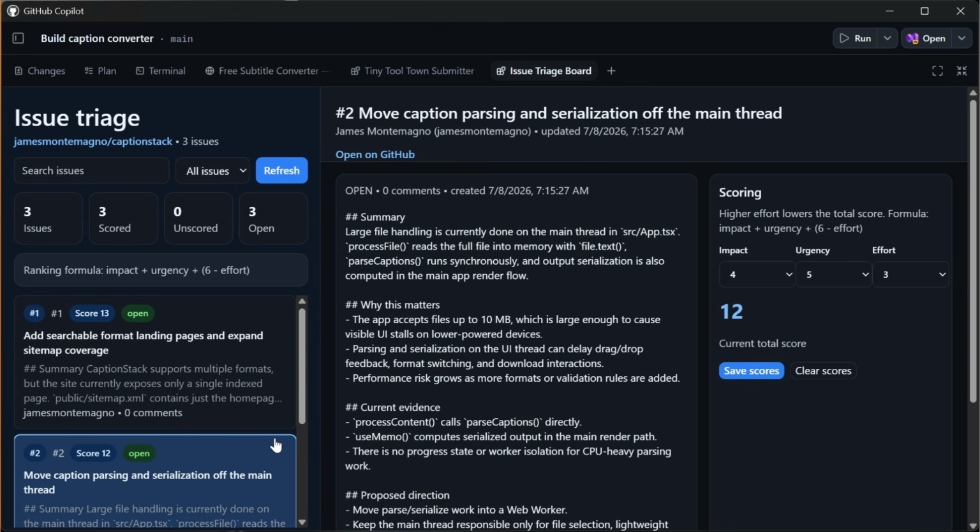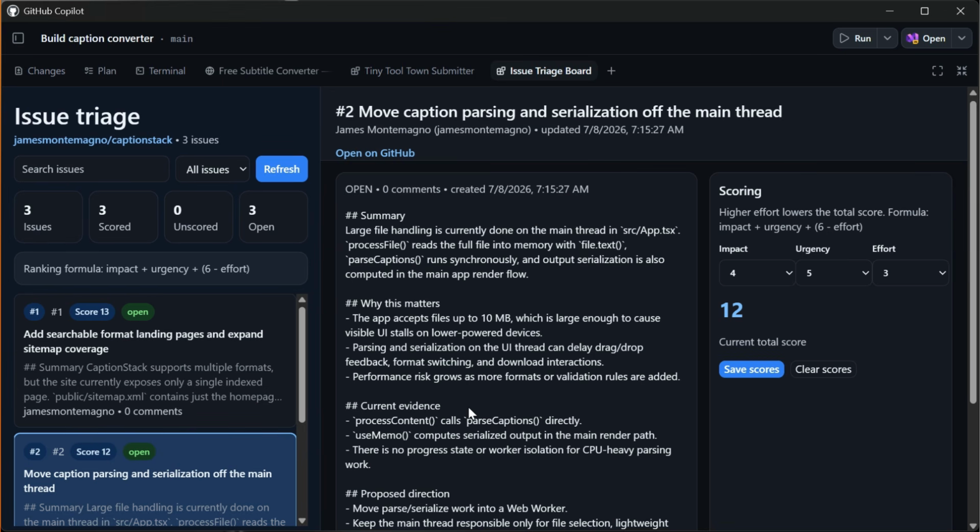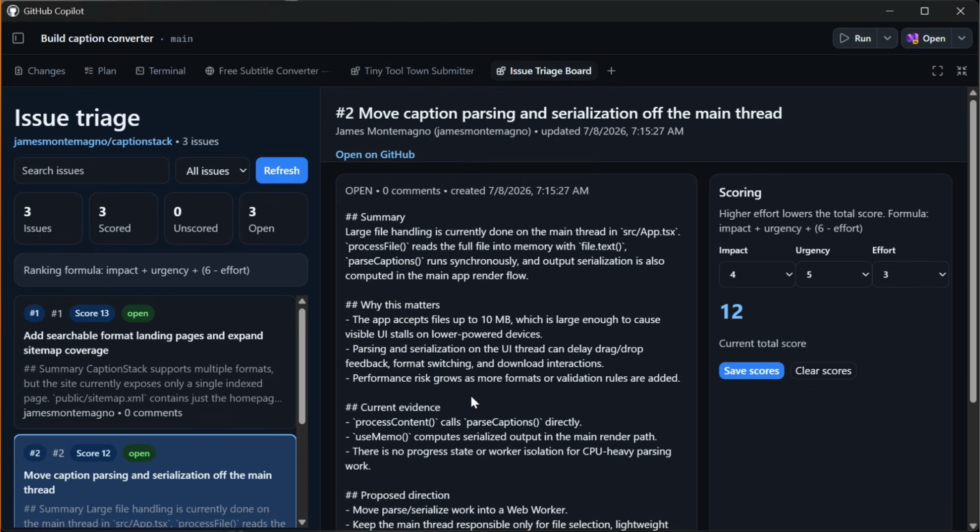I can tell it to do anything, right? So here it's just rendering and showing the markdown, but I could say render the markdown, right? And I give it more verbose information. But literally in just a few minutes, I've created an entire issue triager for this project.